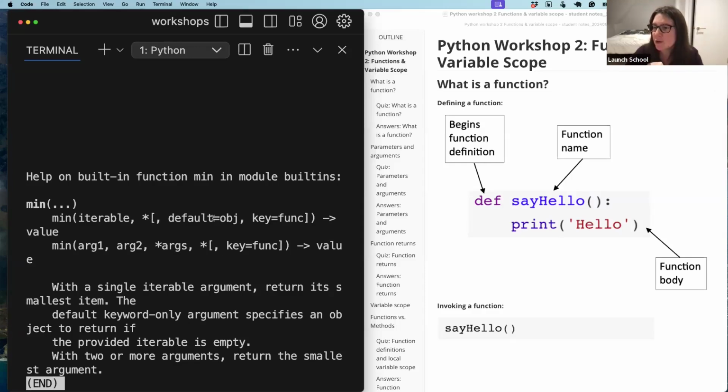And then if we use a default keyword as an argument when we're calling this function, it will specify what we want to return if we're passing in an empty object, so an empty list or an empty dictionary or something. And then the second way to use it is to use min with a comma delimited list of things that you want. So not an actual Python list, but just things that you want to find the minimum of, and it will just return that.